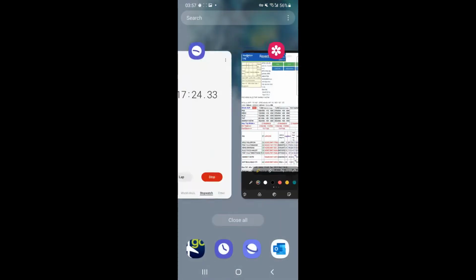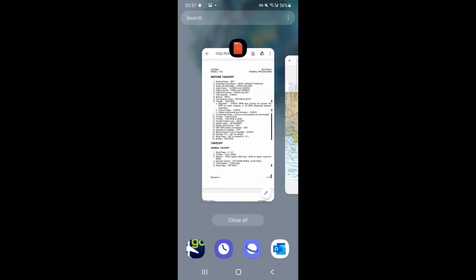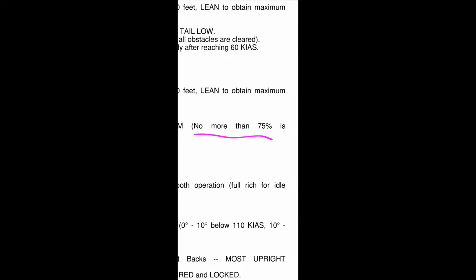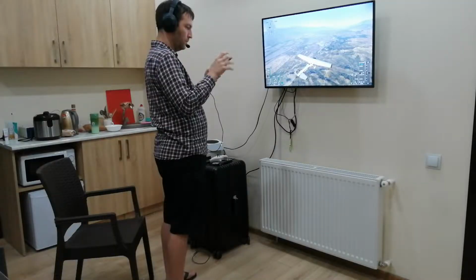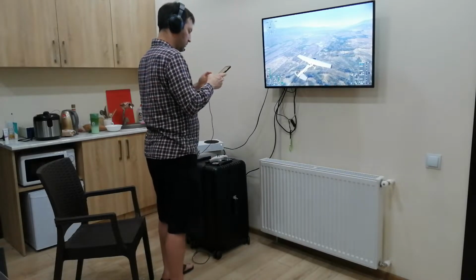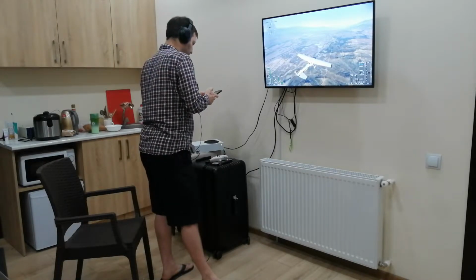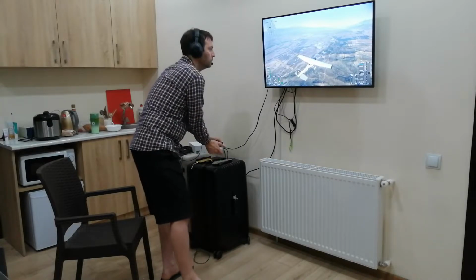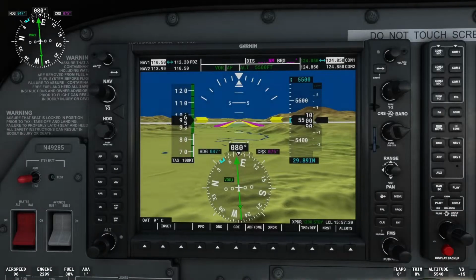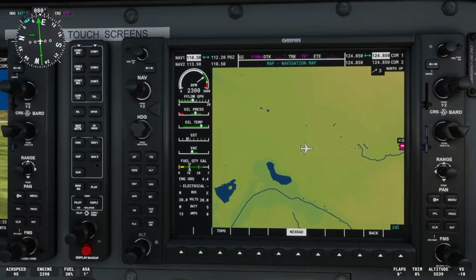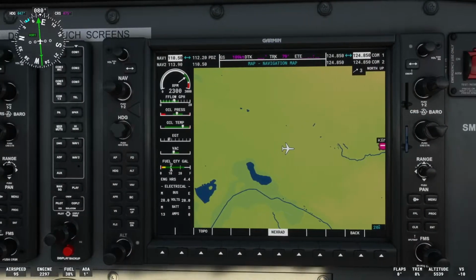I was going to look at the POH. What did it say about cruise? 2100 to 2700 RPM. No more than 75% is recommended. We already leaned the mixture. I'll just keep it right there in the middle of the green arc.